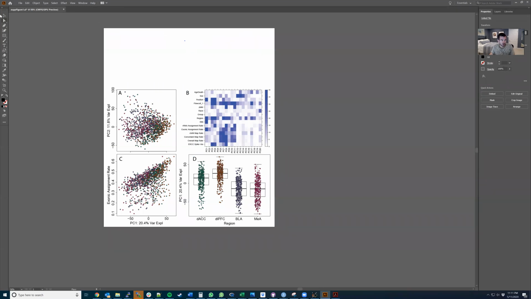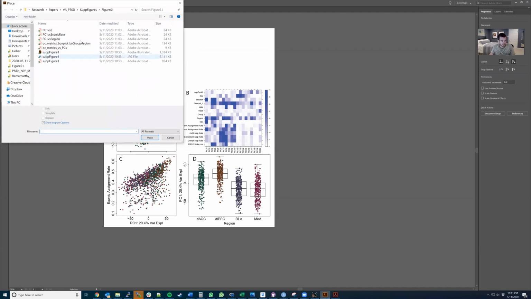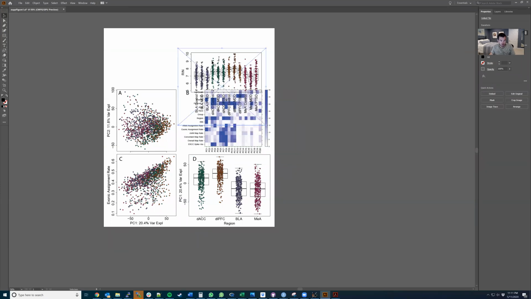You want to make sure you turn off the artboards before you do that, as a warning. So unselecting the artboards, let's do that again. Place this page, last panel, throw it in there.